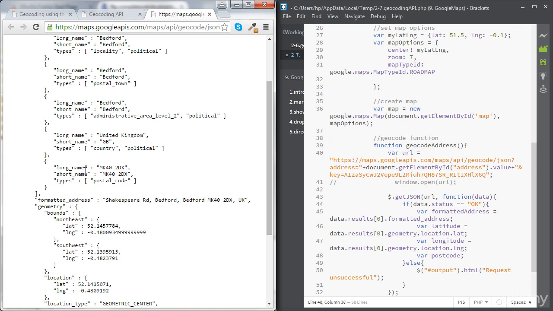But the issue we've got here is that there are other objects which also have got a long name property. But the difference between those objects and the one we are looking at is that the types property of this object is postal code. So what we need to do here is cycle through all these objects and check which one is having a types property equal to postal code, and then for that one store the long name, which is the postcode, inside our postcode variable.